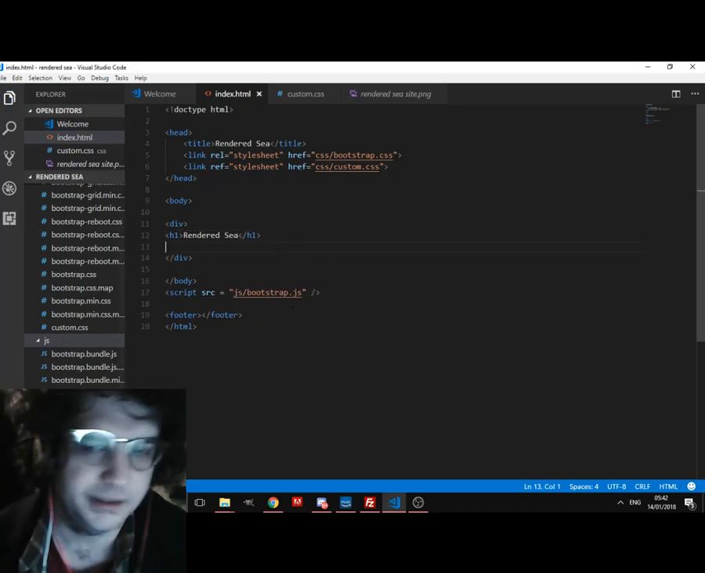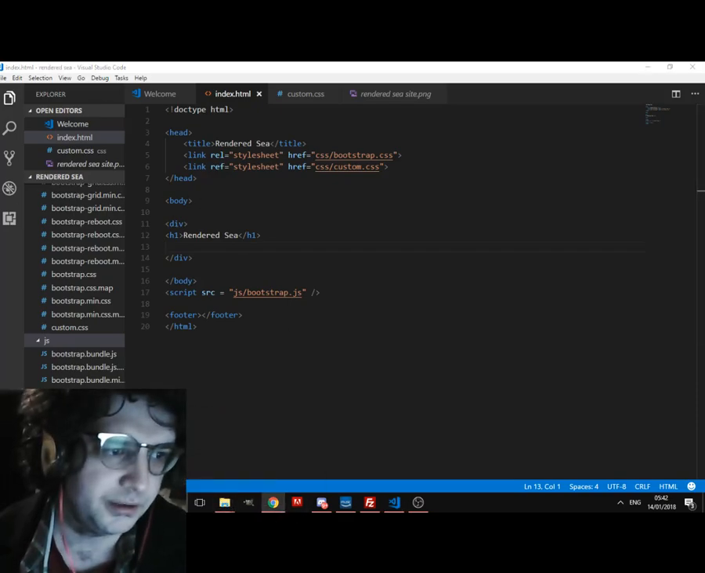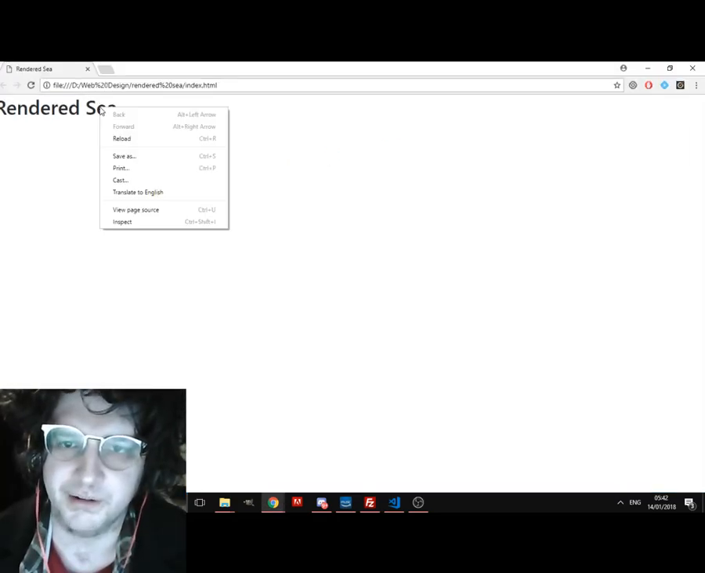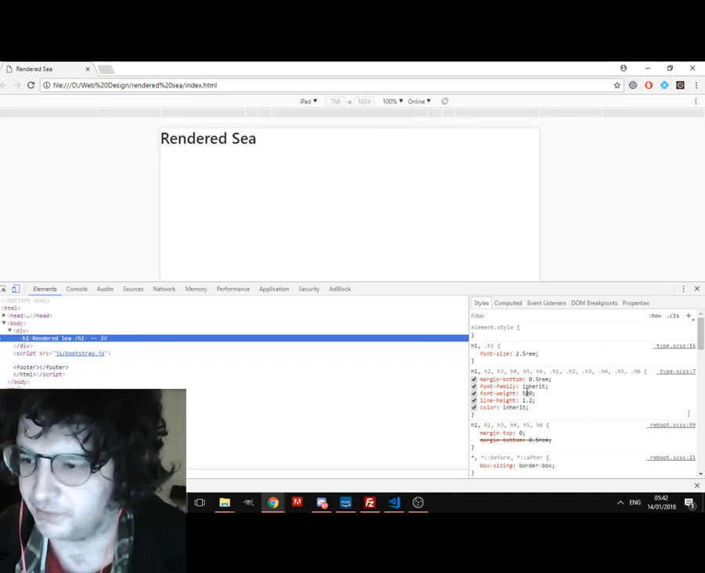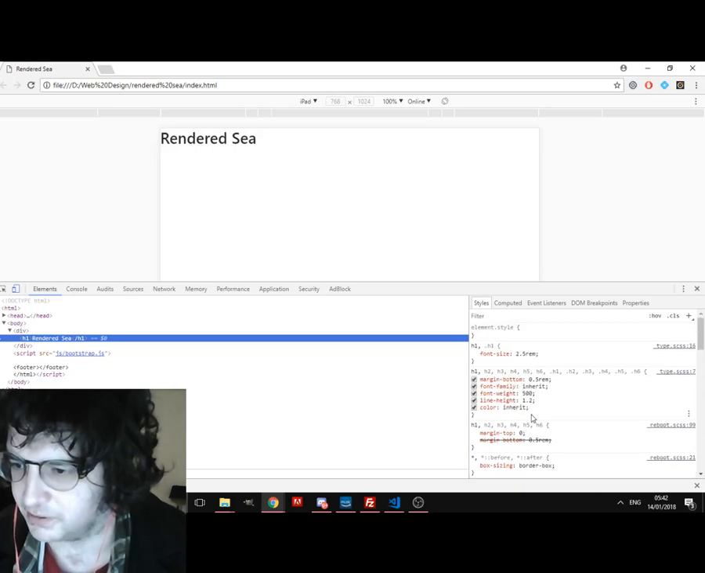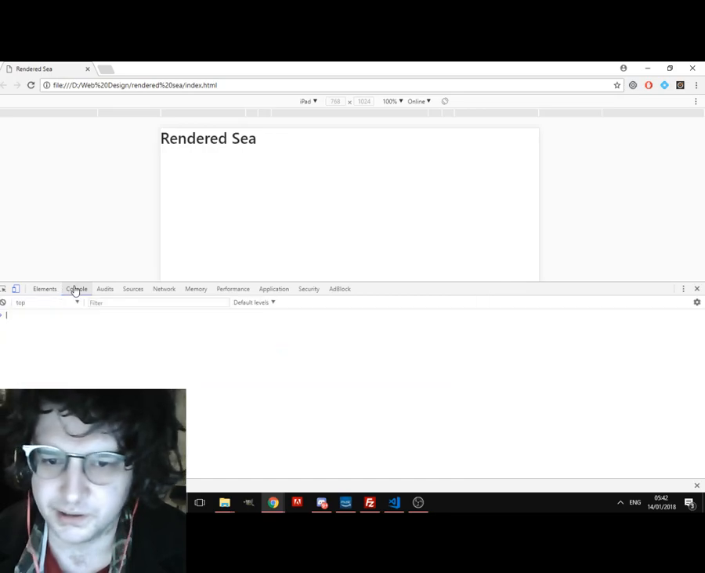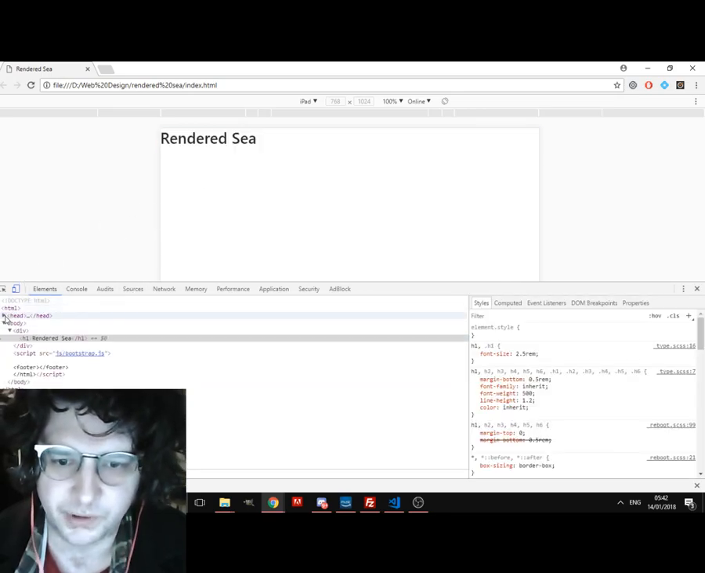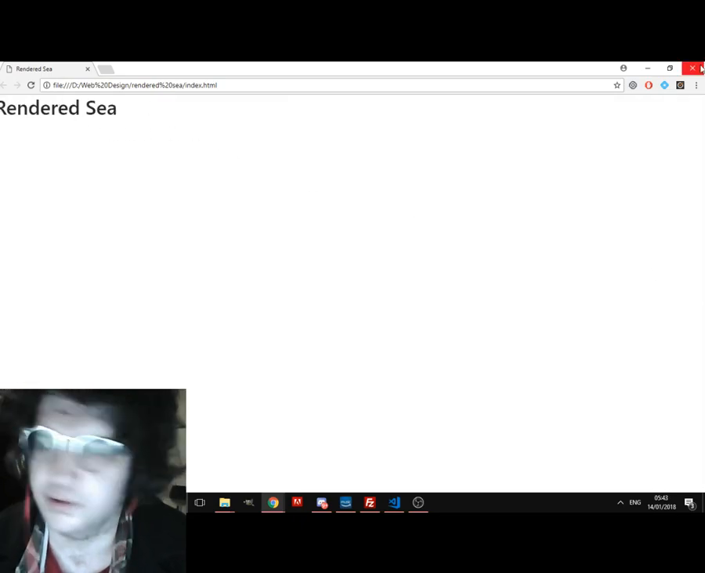Render, there we go. And let's just open this up. Yeah, so you can see that that's not the generic font. Let's just inspect that. So that's being applied, I think. Doesn't look like a generic font, so it must be. Yeah, that's because of the Bootstrap. So that's working, which is good to know.